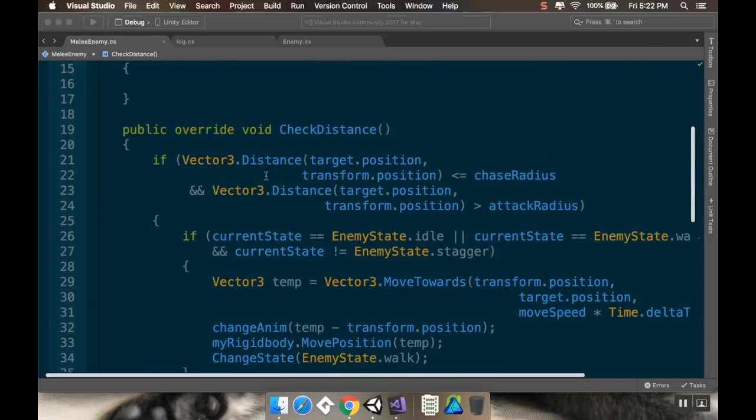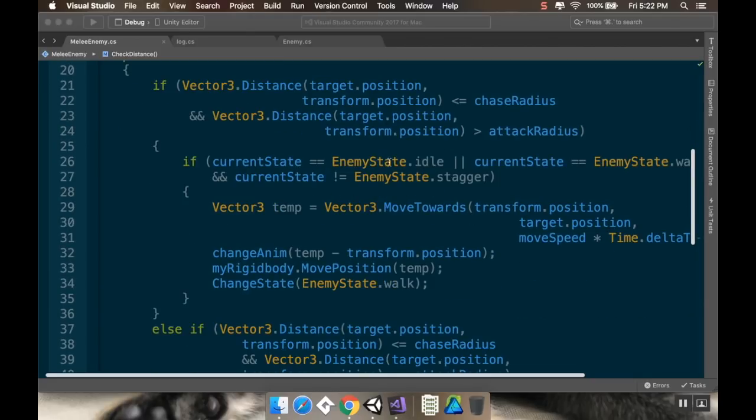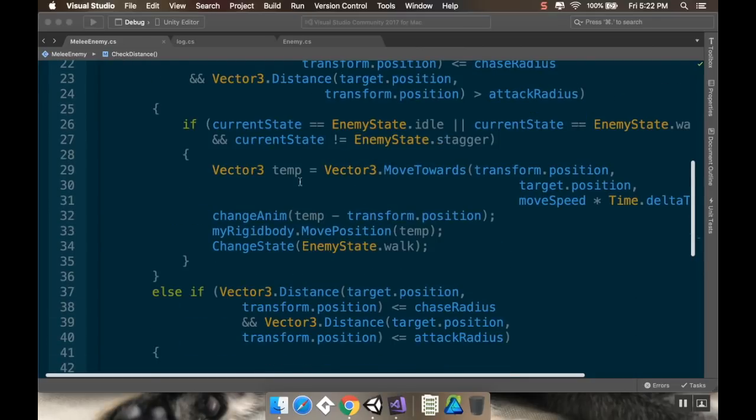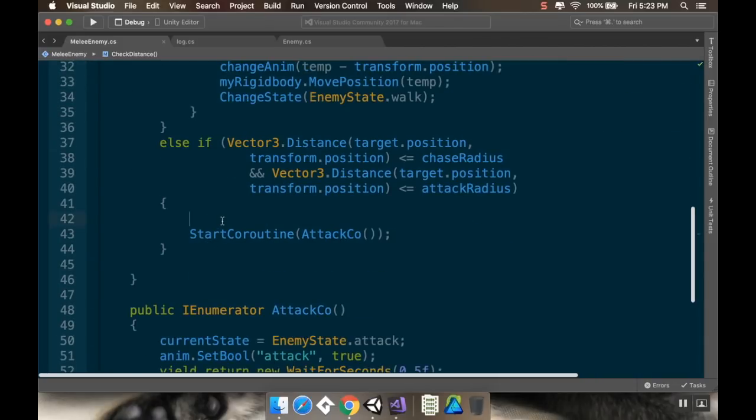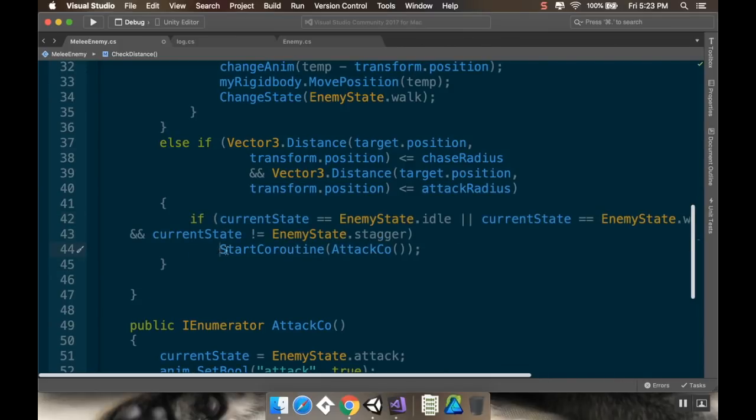So, in here, I had an extra check. I checked to make sure that the distance was within the chase radius and outside of the attack radius. And then I also made sure that the state was what I wanted it to be. So, if current state was idle, walk, and not stagger, then I allowed it to walk. So, I'm going to grab this check here. I haven't actually tested this yet, so we're going to find out if this works together.